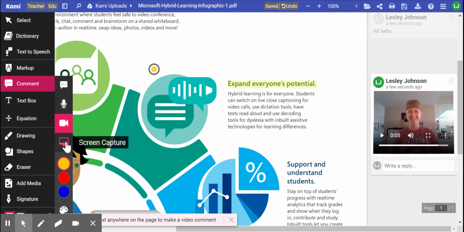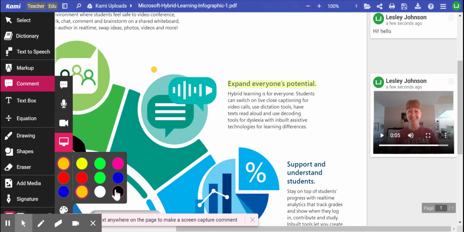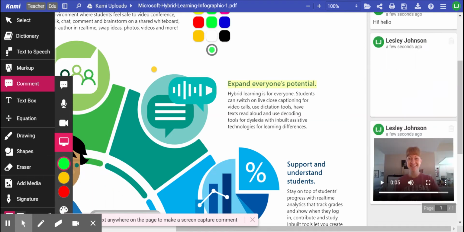And the last one, of course, is the screen capture. So again, we click that, we choose a color if we want it to be something different. If we do green, now it's doing a screen capture.